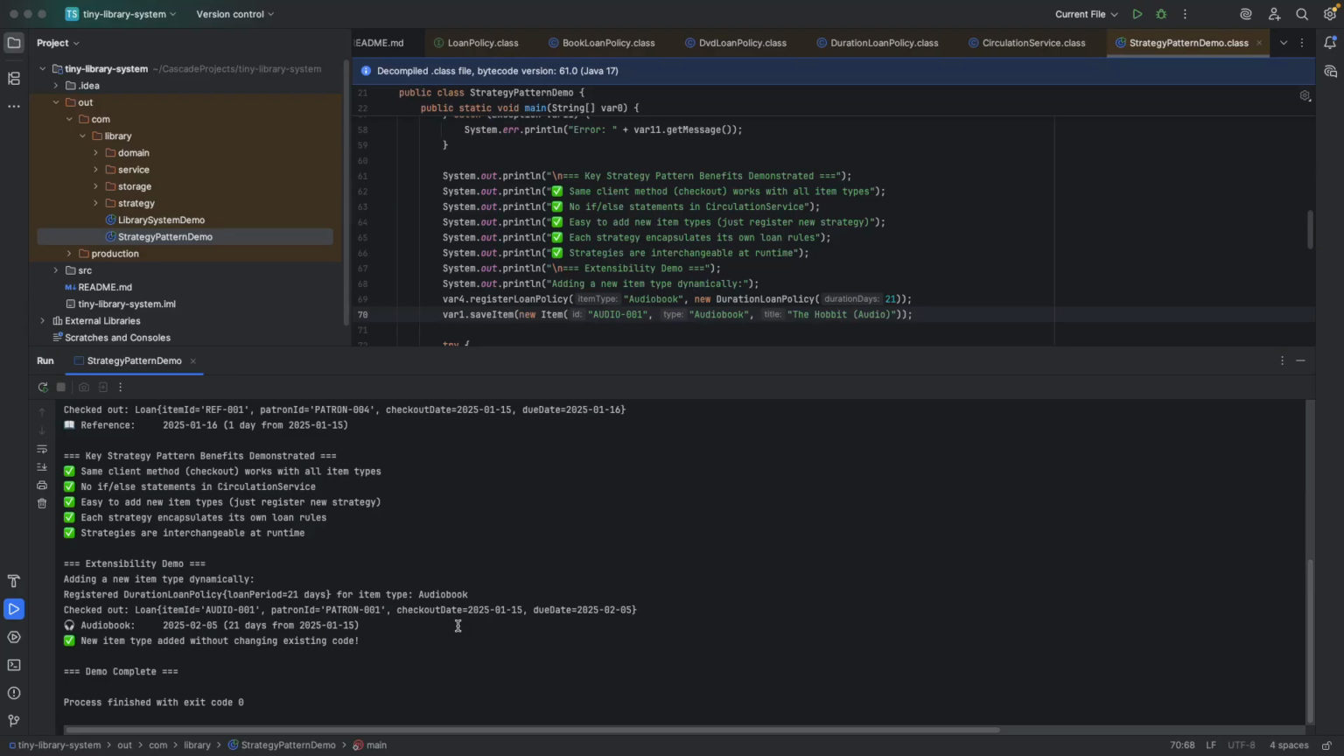So, things that didn't happen here: I didn't modify the circulation service. I didn't add any else statements or touch any existing strategy classes. The system just accepted the new type and handled it perfectly. This demonstrates the strategy pattern's core promise, which is true extensibility without modification. Let's wrap up by discussing the real-world benefits and trade-offs of using the strategy pattern in our library system.